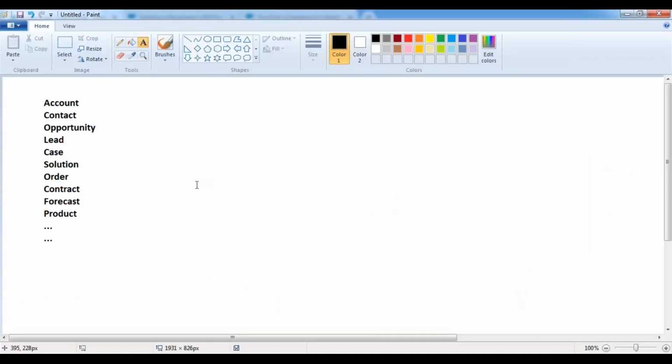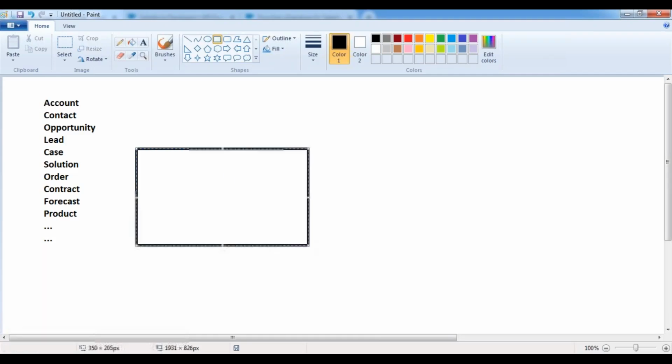For example, assume that I have an account object. I have this account object. Account object means the account table. This is my account table here, which has some columns.